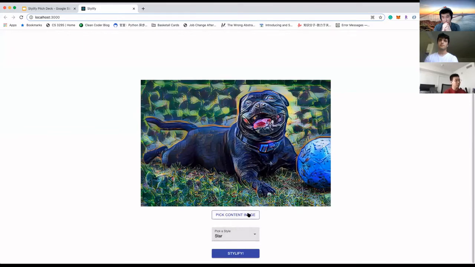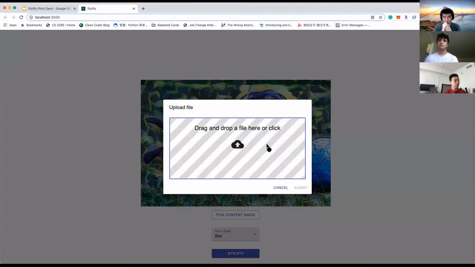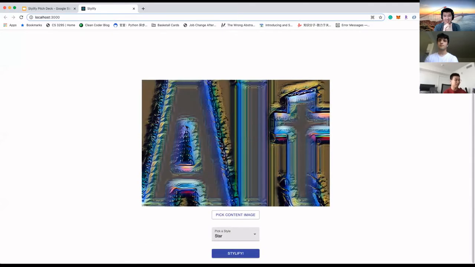And if you want to stylify any other images, you can just pick a different content image. For example, I'm going to pick actually my company's logo. Let's just look at what it looks like after styling. Oh, okay, there you go. It doesn't look very nice, but basically you can choose as many images that you want to stylify as possible.